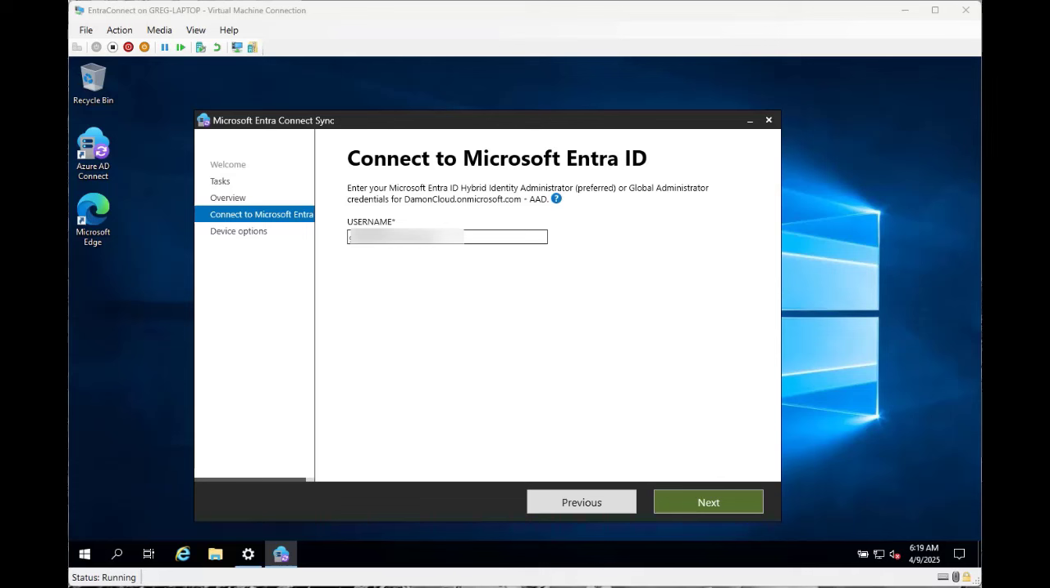And by default, it is enforced by Microsoft. So you should get a pop-up window for multi-factor authentication, MFA, once you click Next in a browser window, and then you'll have to use your multi-factor authentication method.